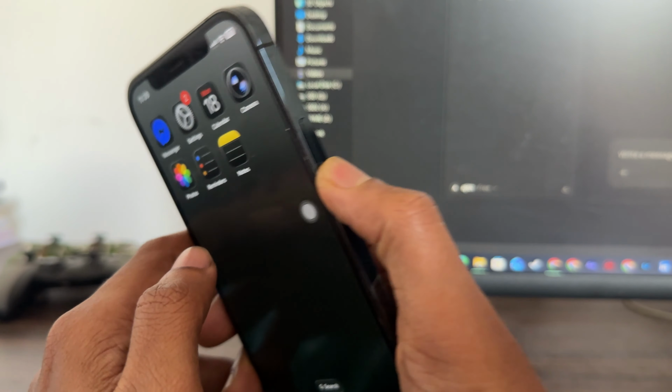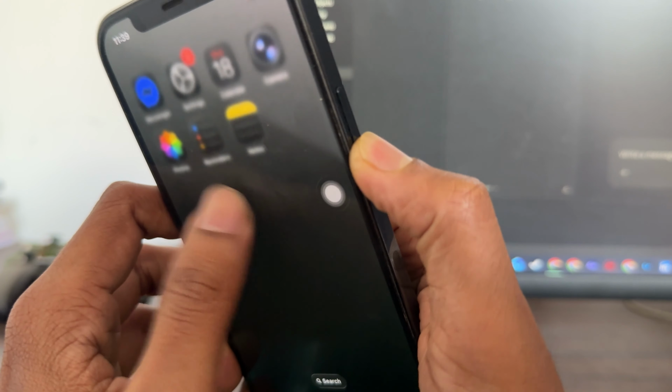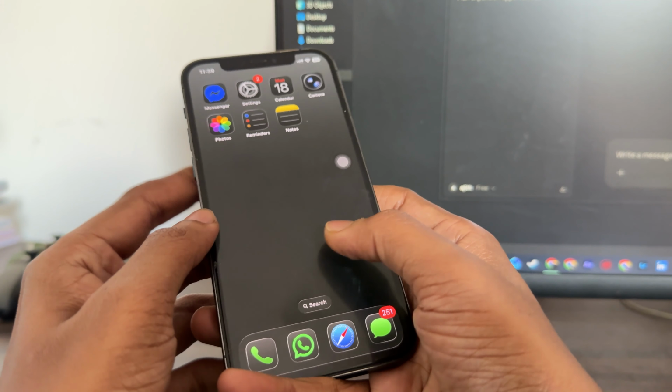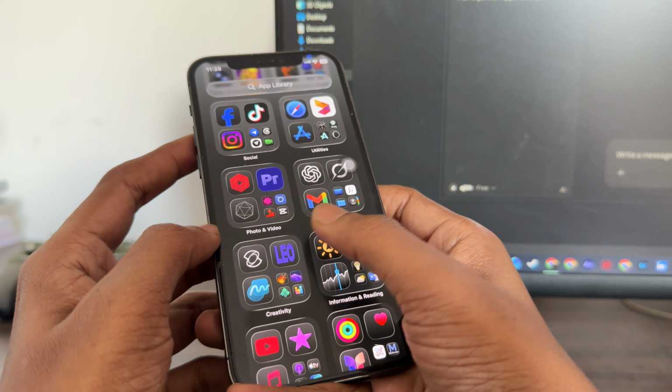For me, dark mode makes the iPhone look cleaner, smoother, and more premium. It also matches perfectly with this black wallpaper and gives the home screen a very minimal style.